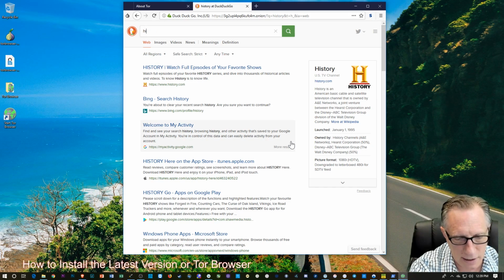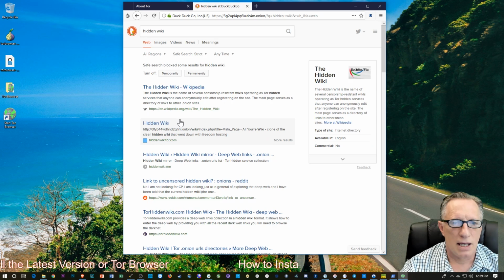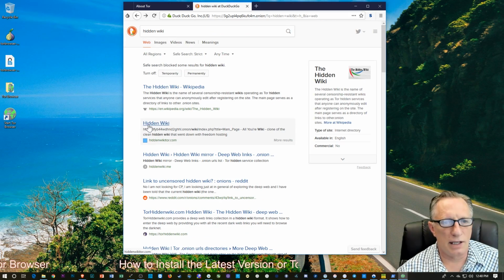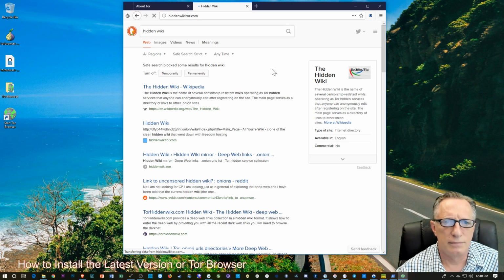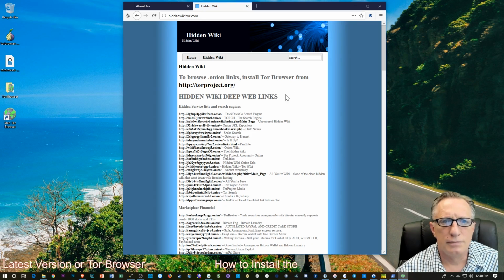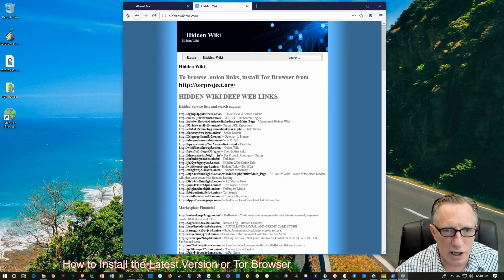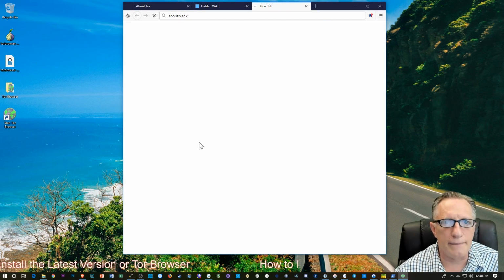So this is called the Hidden Wiki. We'll just do a search for that. And let's see if there's... So let's try this link here. And usually what I'll do first, as you can see, this is a ClearNet site. It has a .com at the end of it. So I'm going to go down here where it says the Hidden Wiki and choose this onion address. So we'll click that.